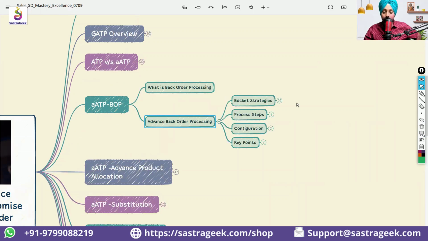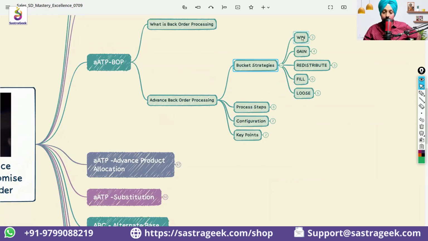So we try to understand what backorder processing is. These are the bucket strategies we'll have: a win strategy, gain strategy, redistribute strategy, fill strategy, and lose strategy. And these strategies would have a particular logic which we need to define, and based on the logic, the system would identify which sales order goes into the win and which sales order goes into the lose. And based on that, allocation and reallocation would happen during your backorder processing batch jobs. Okay, so all of that in detail, with a system example and running a scenario in the system, we would be doing within AATP. The second class would be on backorder processing, where we'll be jumping into the detail of the backorder processing.